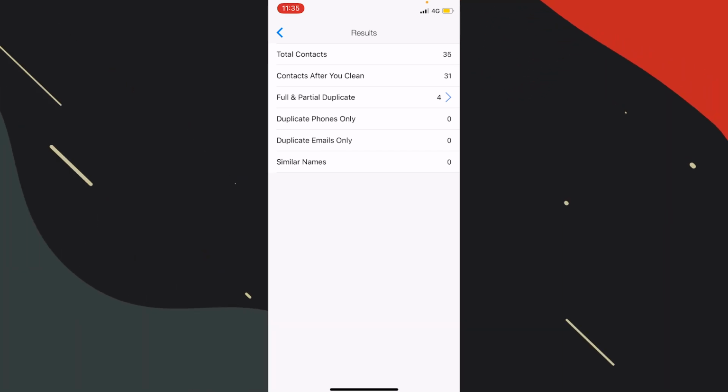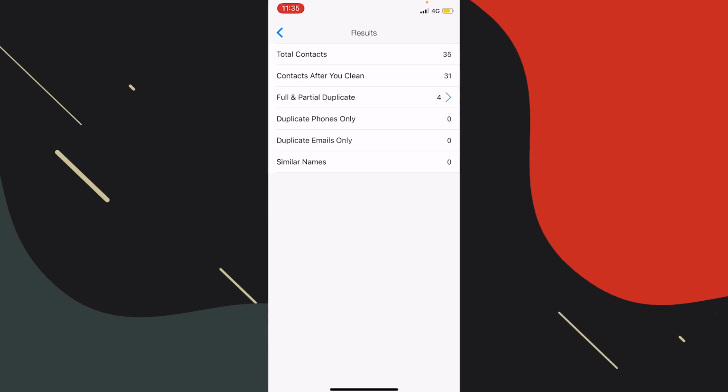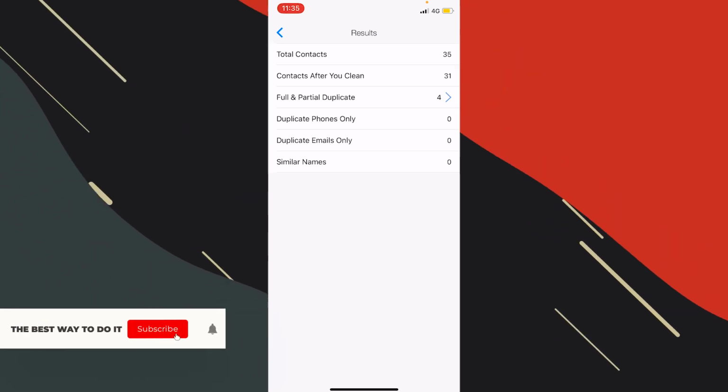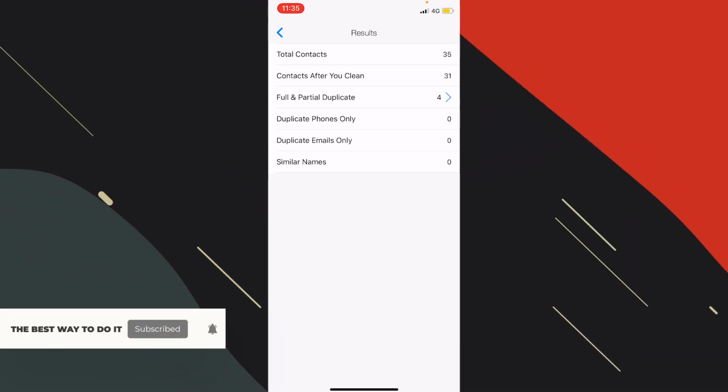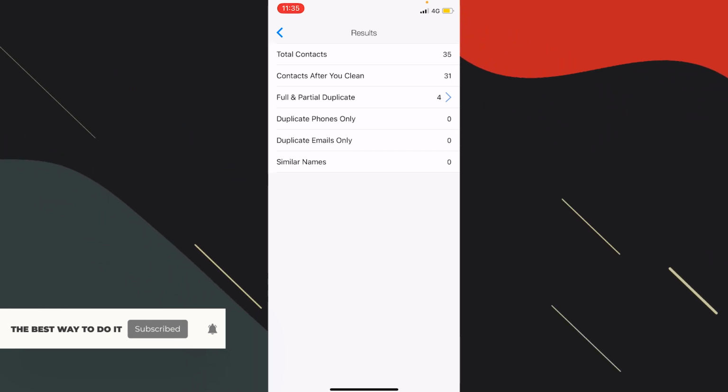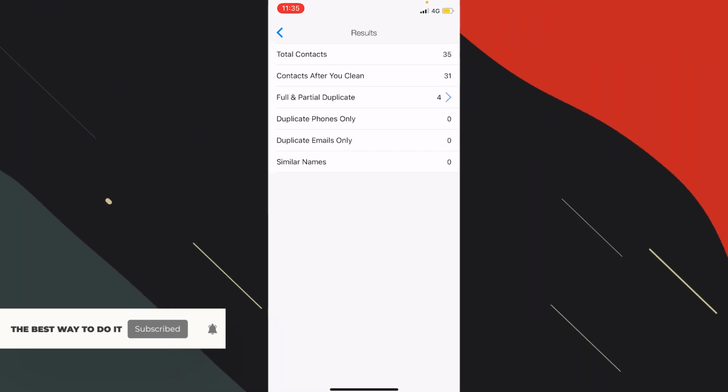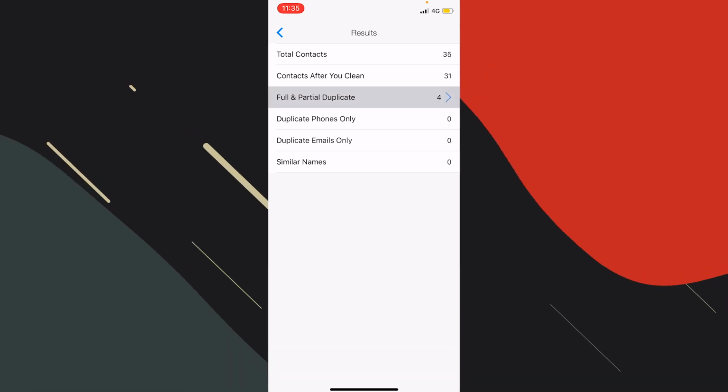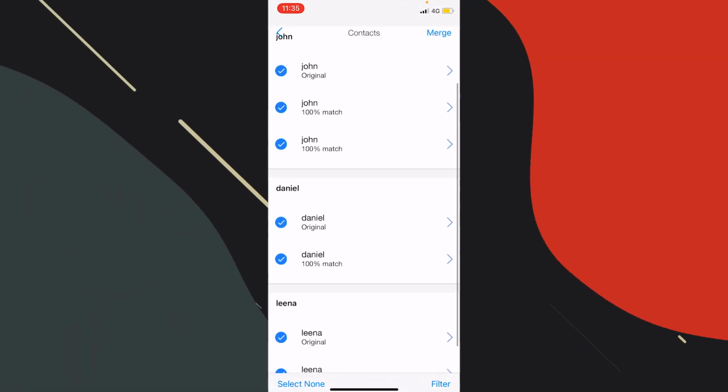Now here you can see that it's going to show you a bunch of options: how many contacts you've got, how many contacts are clean, and how many are duplicates, partially or fully duplicate contacts. So what you want to do is go to fully and partial duplicates. Once you click on that, it'll show you the contacts which are duplicates.